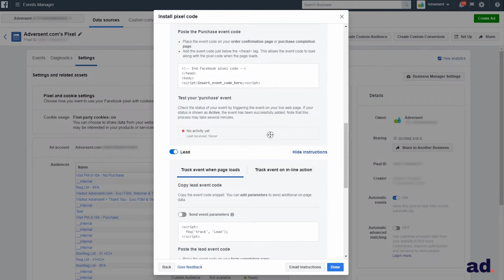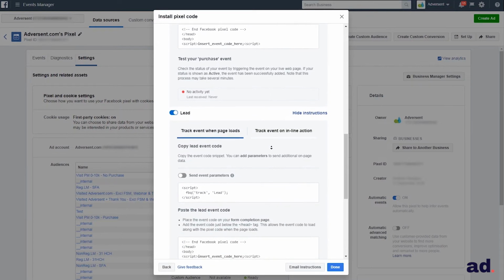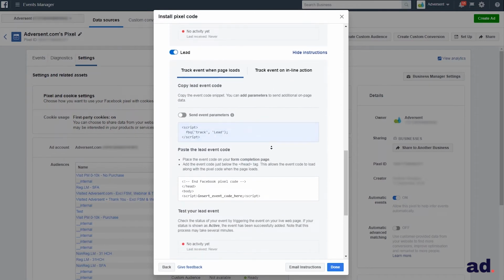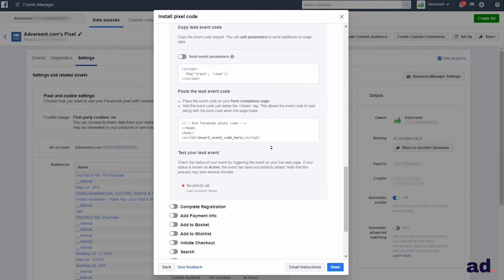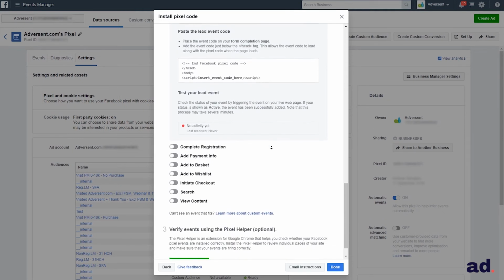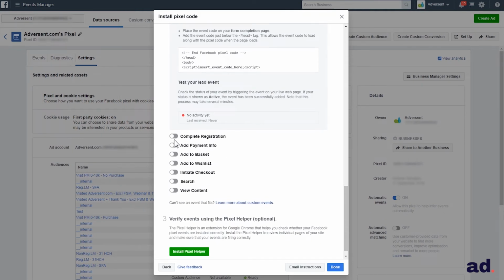So like I said, once the Pixel's up and running, we can start tracking the actions that matter most to your business. So you'll then see a list of events with toggle icons next to them, and there are 9 in total. Purchase, lead, complete registration, add payment info, add to basket, add to wish list, initiate checkout, search, and finally view content.